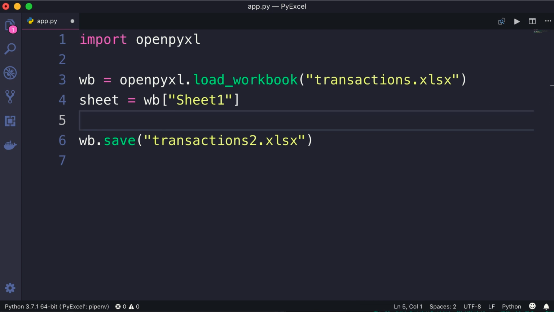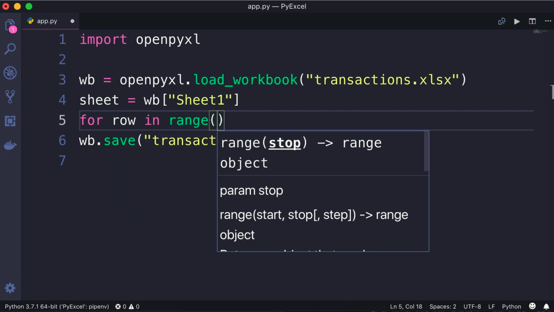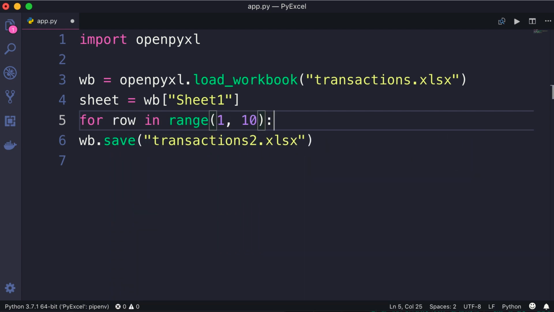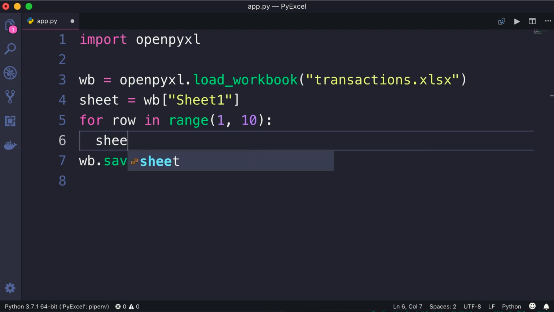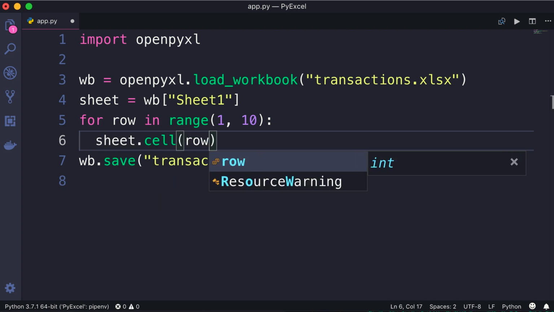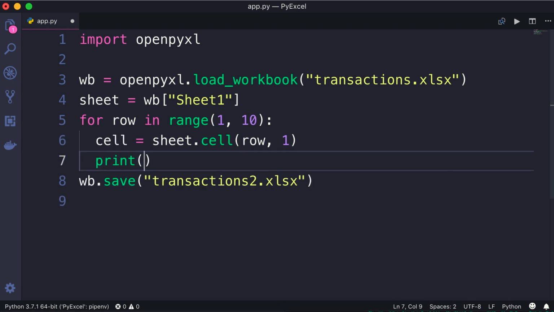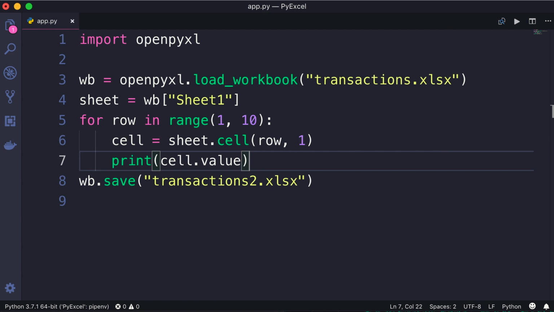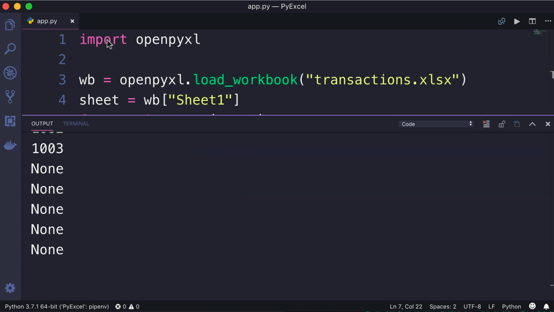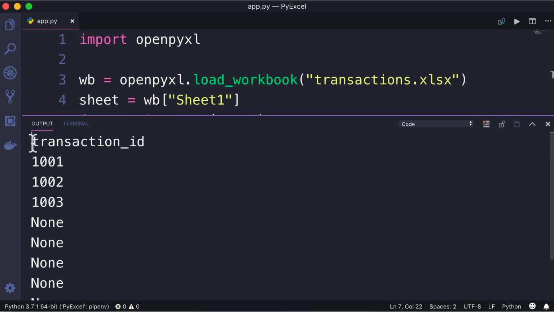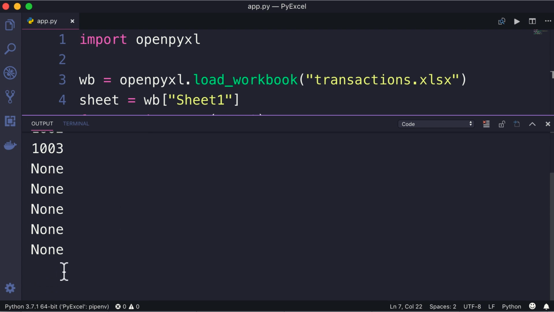I'm going to write a loop to print the value of all the cells in the first column. So for row in range 1, let's say to 10, we want to call sheet.cell, pass row here, and 1 as the column. We get the cell. Now we print cell.value. Let's run this program. So here are the values. We've got transaction ID, followed by 3 rows of data and a bunch of None objects.